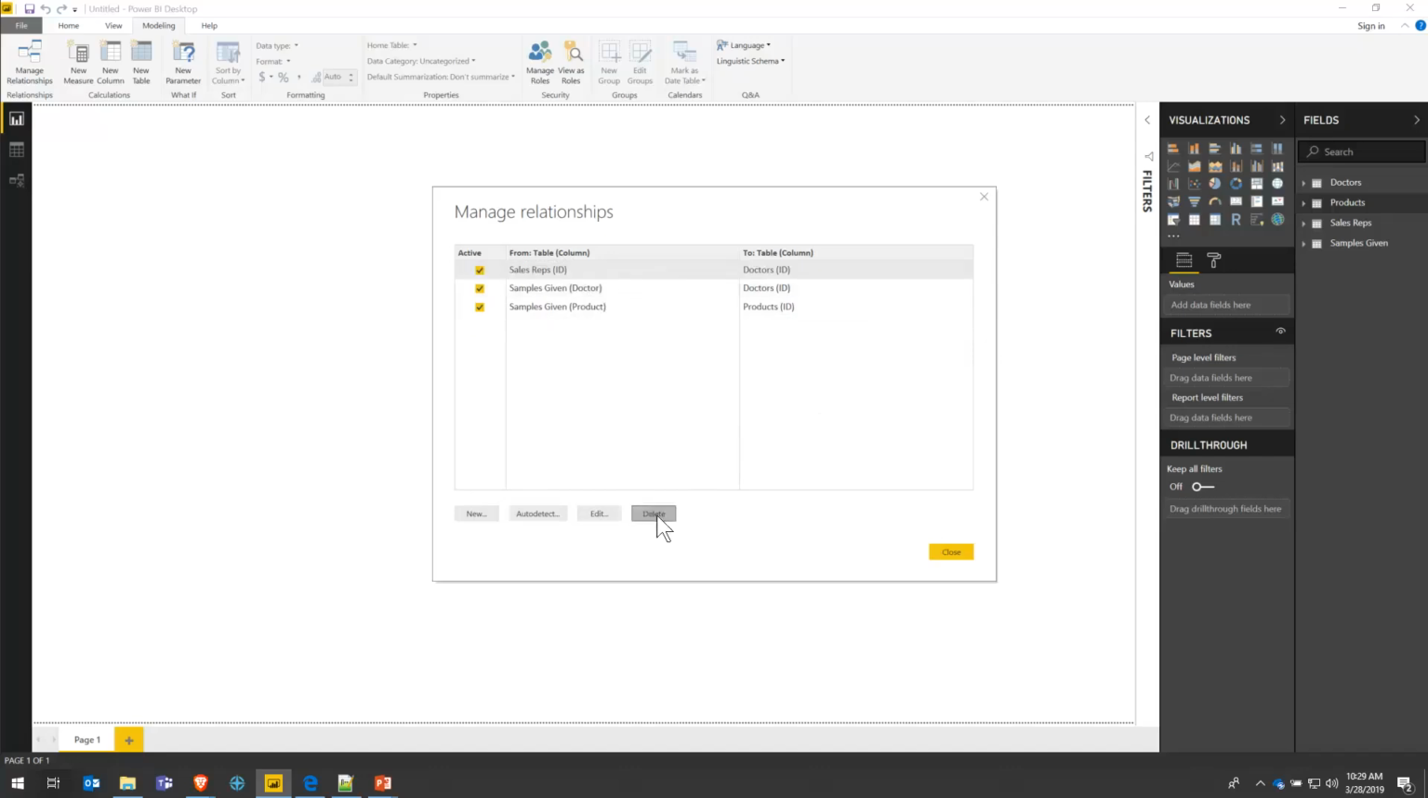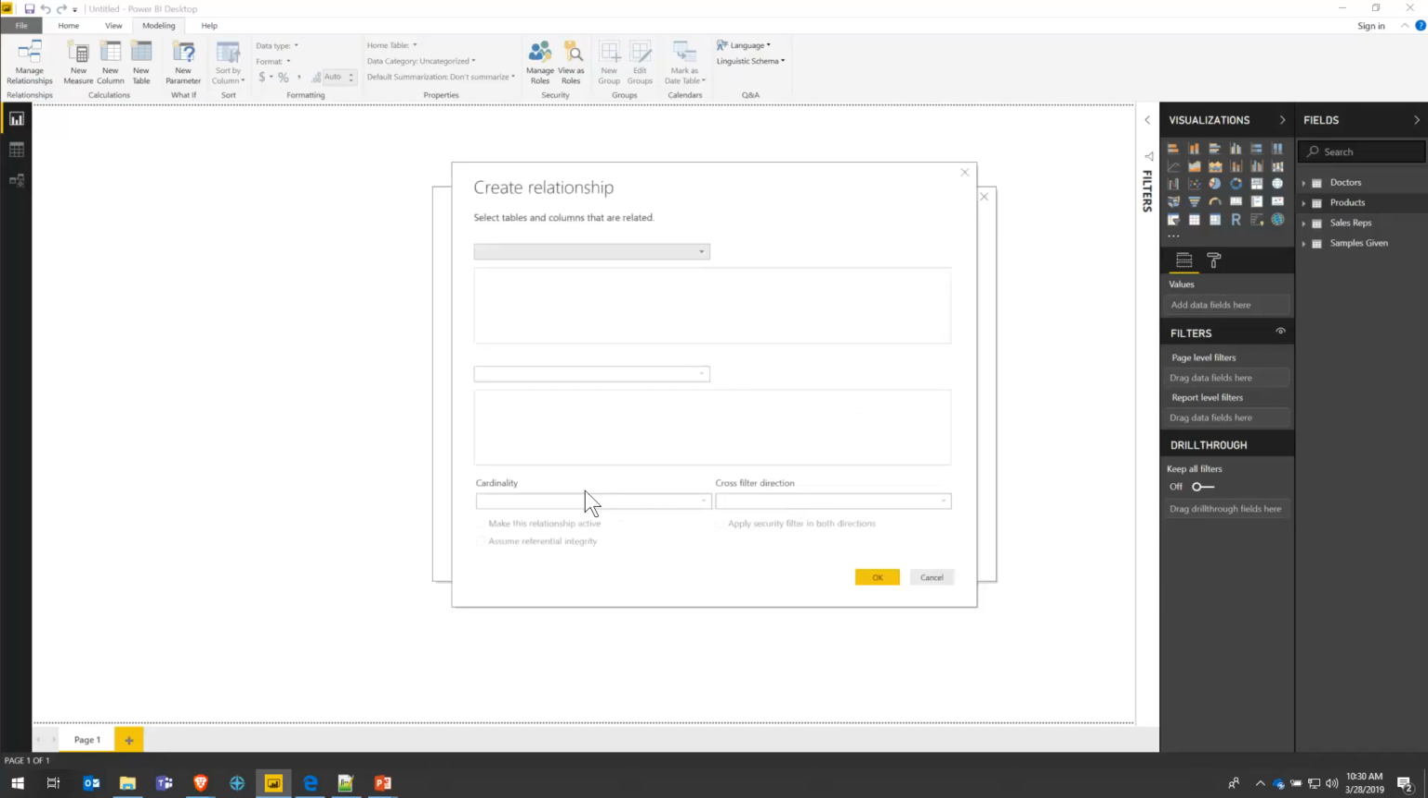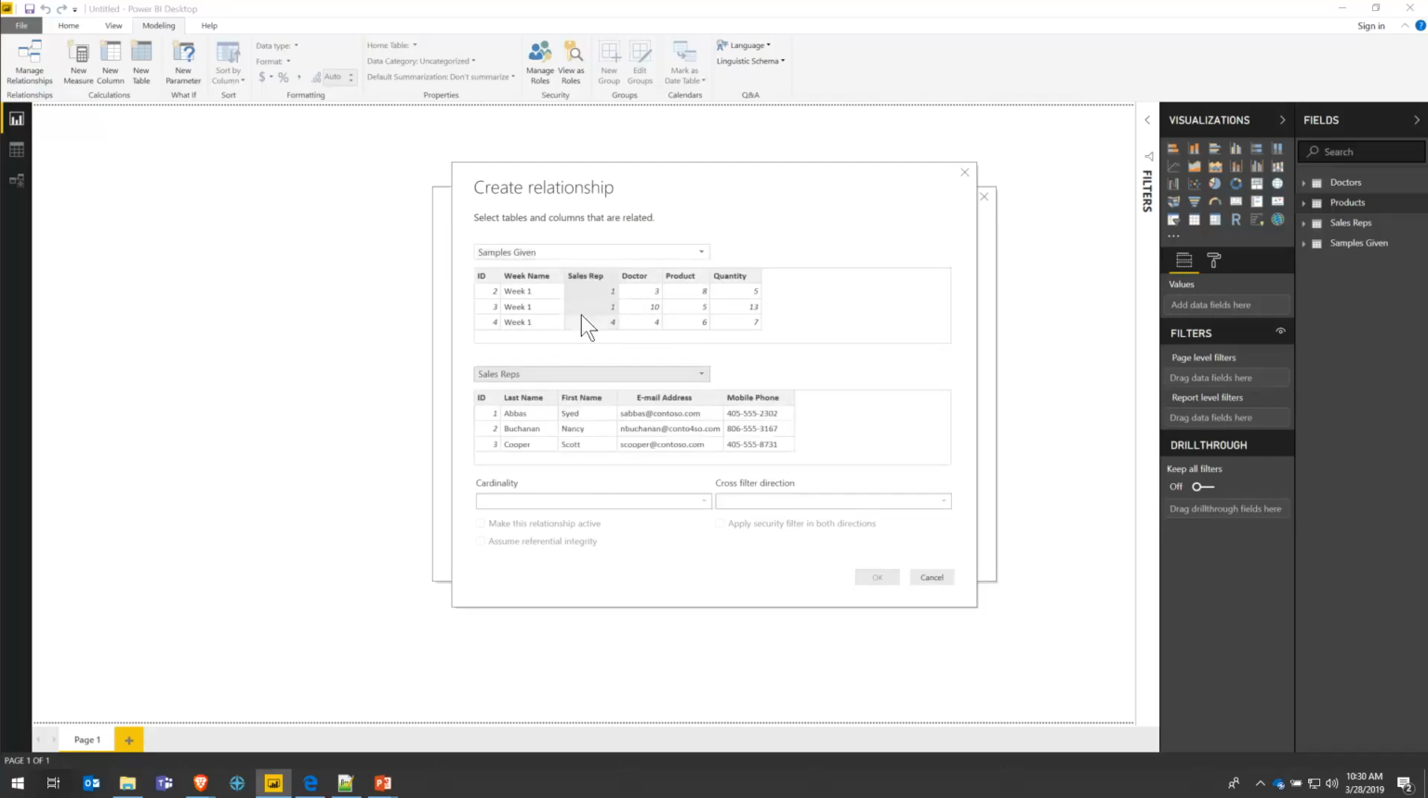Anyway, now what I'm actually going to do is start from scratch. So I'll delete all of these that it gave me. Some of these may be okay. It may actually work correctly in some cases, but I want to, just as an example, walk through some of this. So in the samples given table, you'll notice we have these sales rep, doctor, product columns. These are keys or identifiers that allow us to tie back to our other tables, right? So for instance, this sales rep column, what I can do is say, now give me my sales reps, and I want to relate the sales rep ID, the sales rep column.